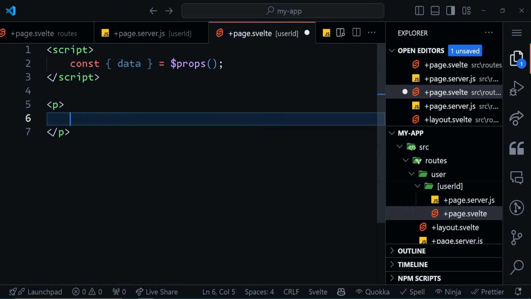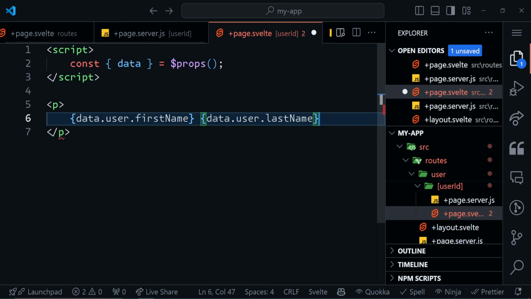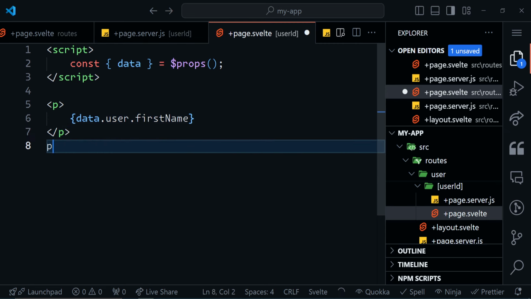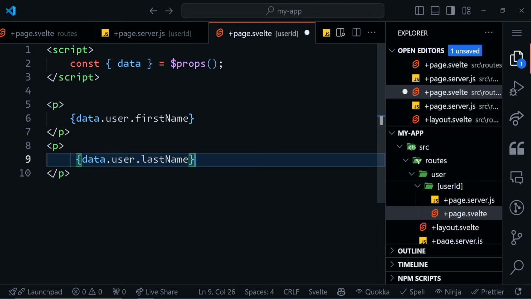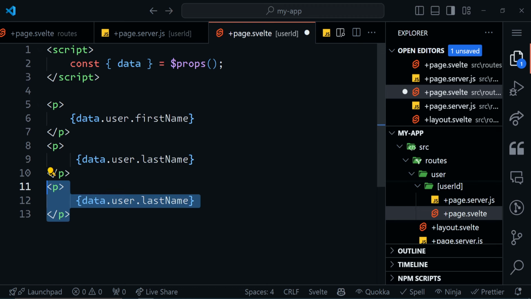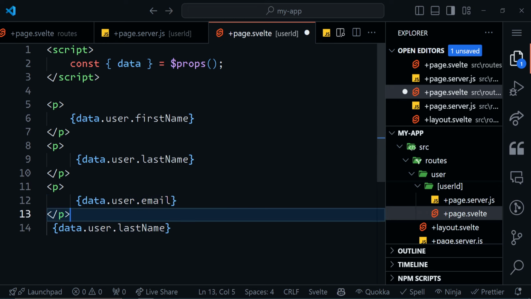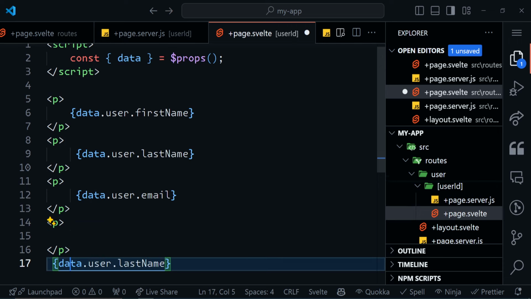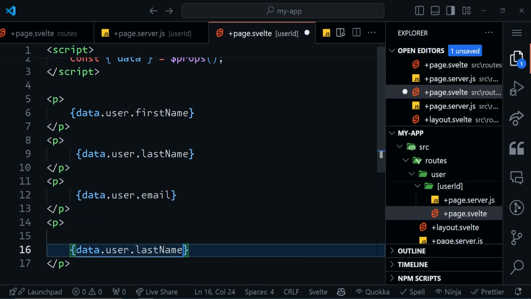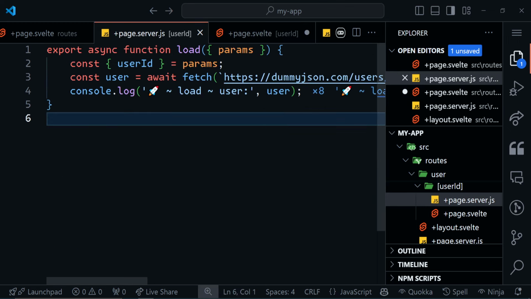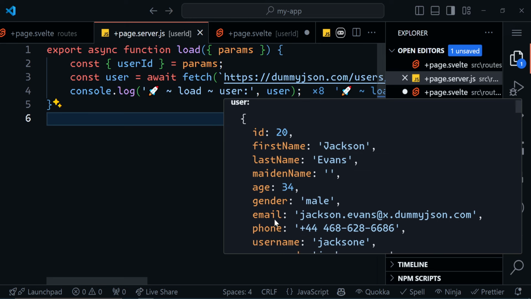I have a p tag, and the first p tag is gonna be data dot user dot first name, and then we'll have the data dot user dot last name, but we'll have the last name in a different p tag, and we also have one for the email as well. Okay, let's do the phone number. The phone number as well. You can get ample information about this user. I've even forgotten what we used for. Was it phone number? Phone.